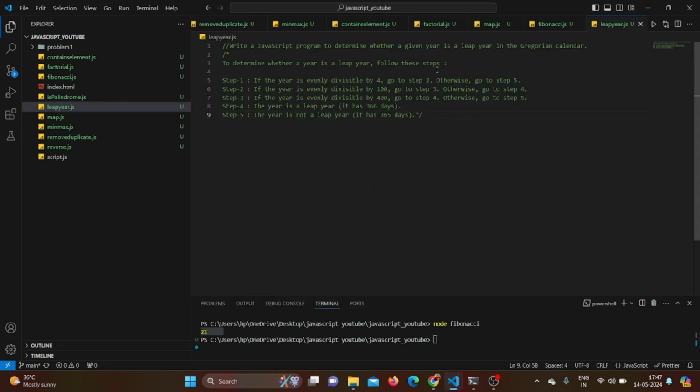So what we will be doing in order to determine whether a year is a leap year or not: first we will check if the year is evenly divisible by 4. Then we will go to step 2, else we will go to step 5. Step 5 says that the year is not a leap year, it has 365 days. If the year is not evenly divisible by 4, then the year is not a leap year.